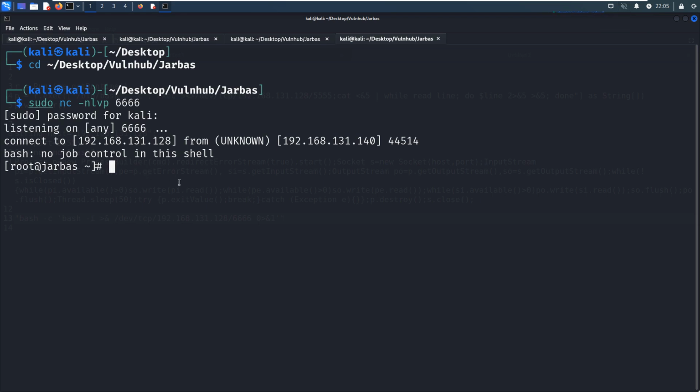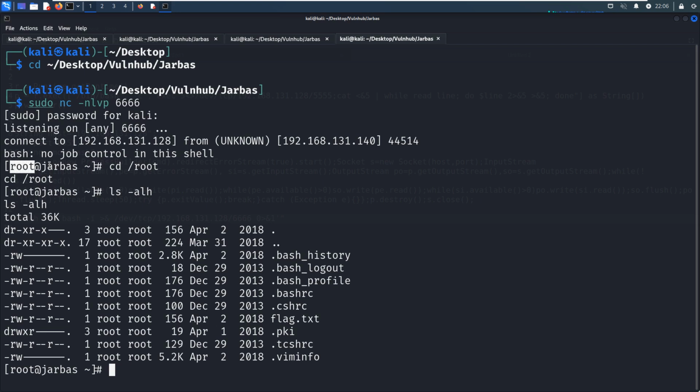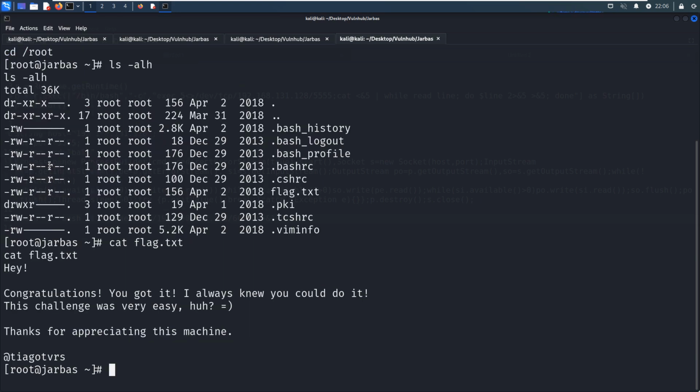All right, as you can see over here, we have really got another connection from the target. And as you can see from the user information, we can know that this session is triggered by the root user. So now we can go to the root directory and then get the flag without any problem.